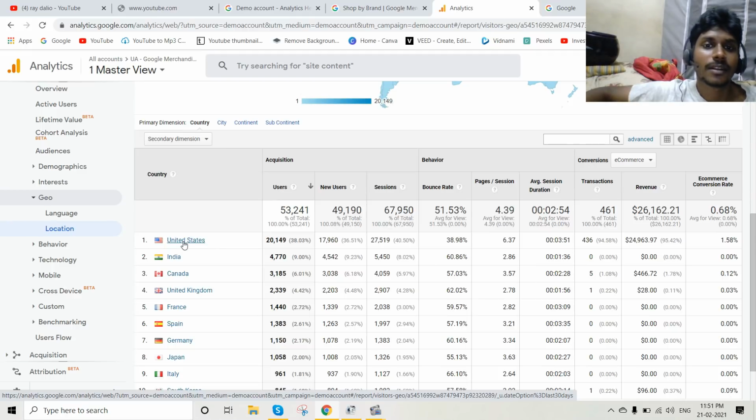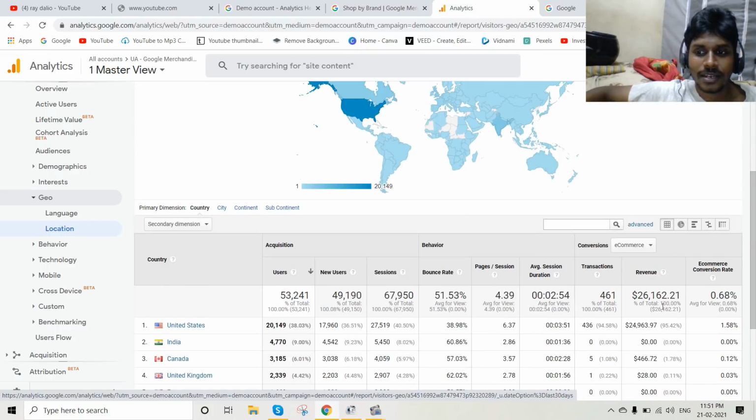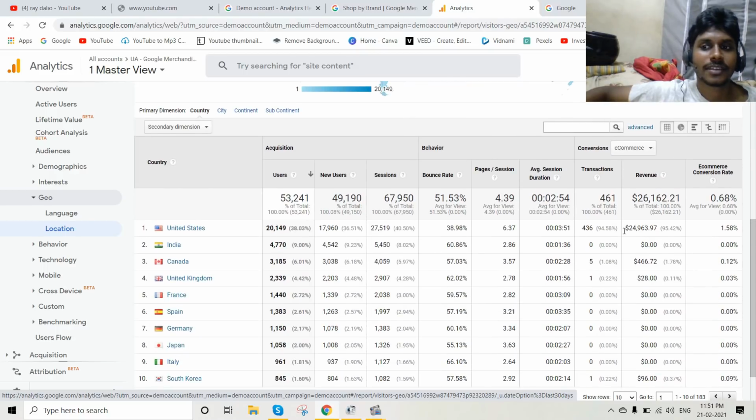People would have a lot of probability to click and get a sale, I mean a conversion, and they have generated lots of revenue. You can see India over here, they have generated no revenue. Canada is so far good, but the United States is the country where they have generated somewhat like $24,000. Okay.